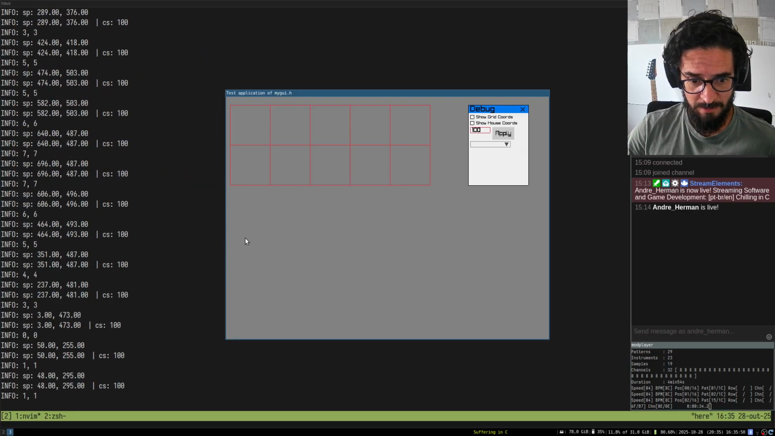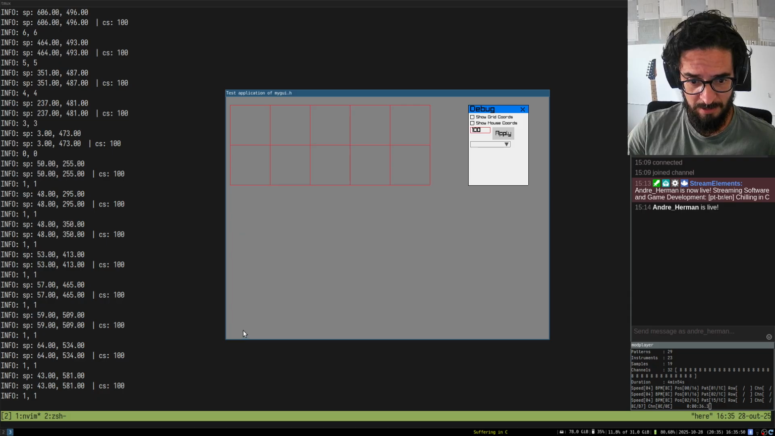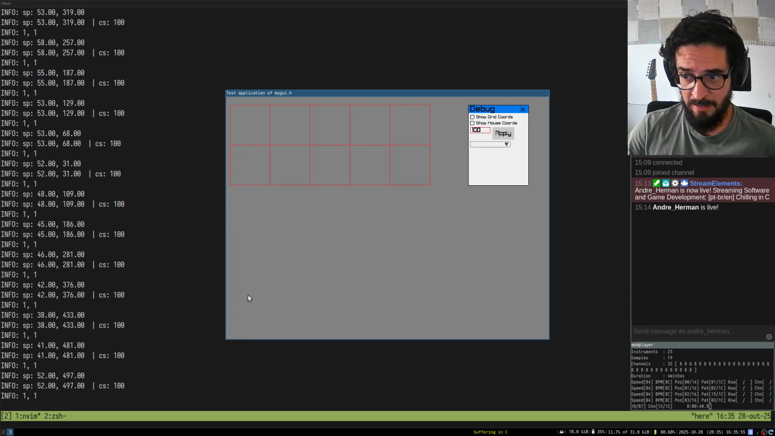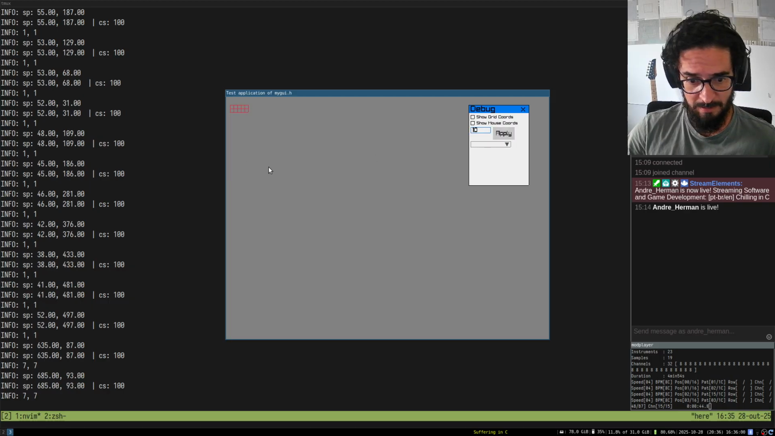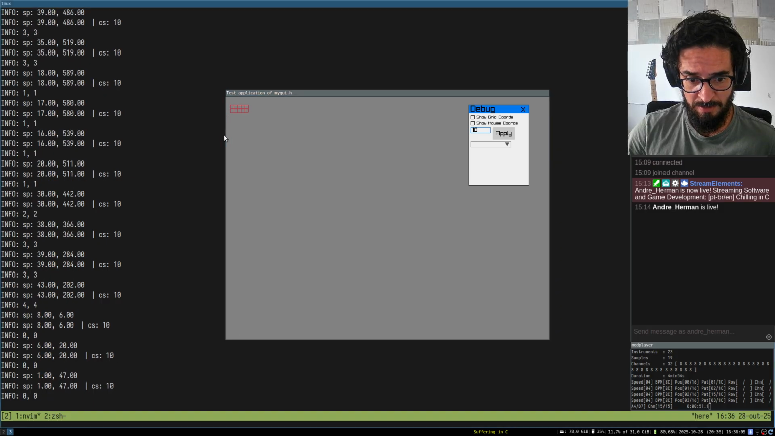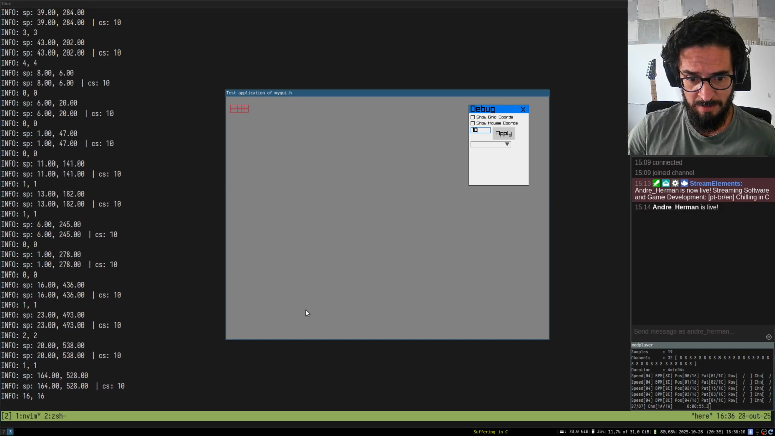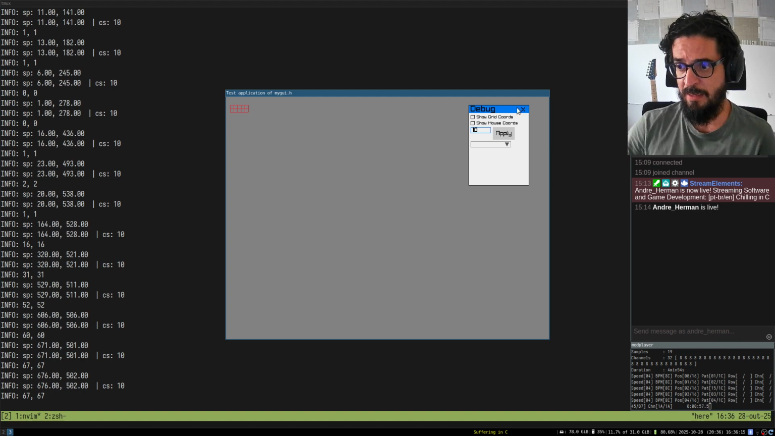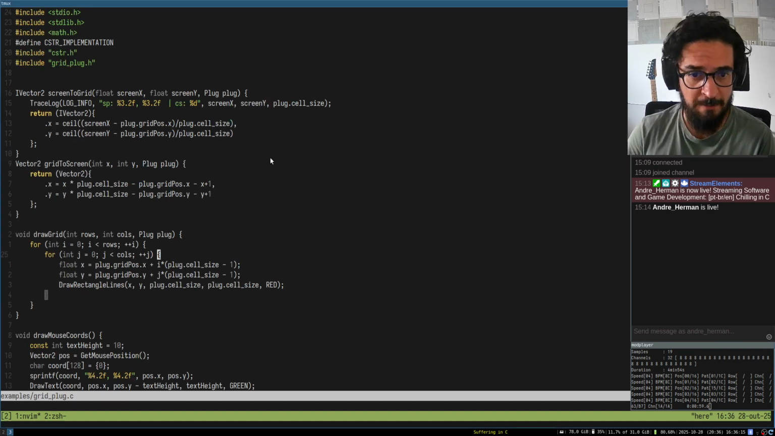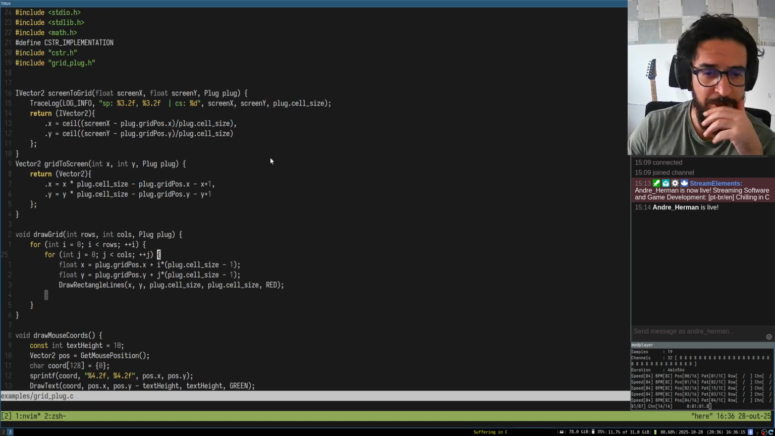Okay. So, but still, everything is 1 here. Everything is 1. Okay, the cell size is 100, but maybe it can be 10. Yes, it's 10. So 1. Okay, so 0, 1, 0. This is 16. Yeah, something's really wrong. Screen to grid.